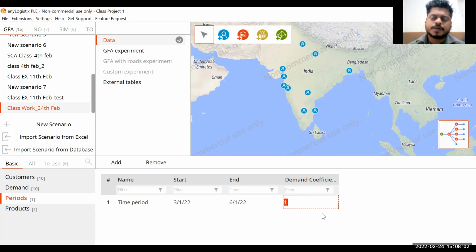Say the Ukraine conflict is happening and, for certain products, people start storing them in their houses, like petrol and diesel. In that case, the demand coefficient might be a little higher. So one is the normal demand which you have forecasted. Less than that means you think a seasonality effect will reduce demand, and if you increase it, you are assuming demand will be much more than expected. In our case we'll keep it the same because I'm just showing you an example.